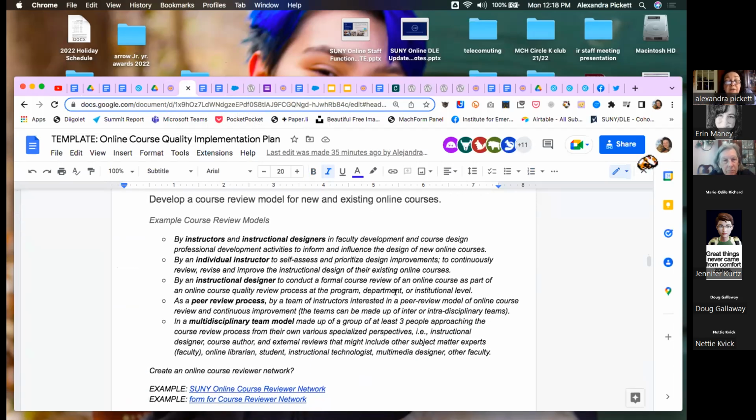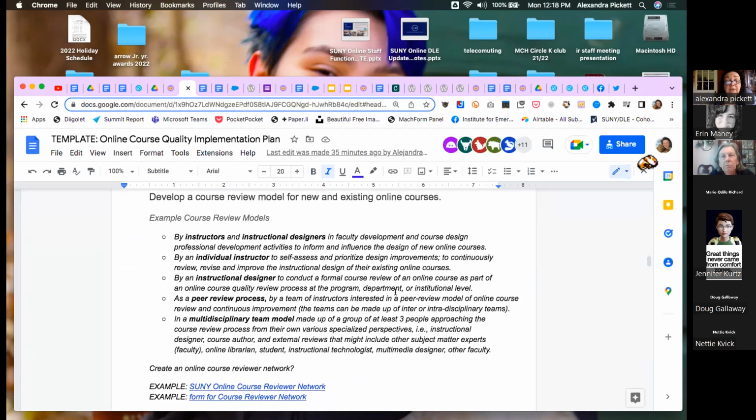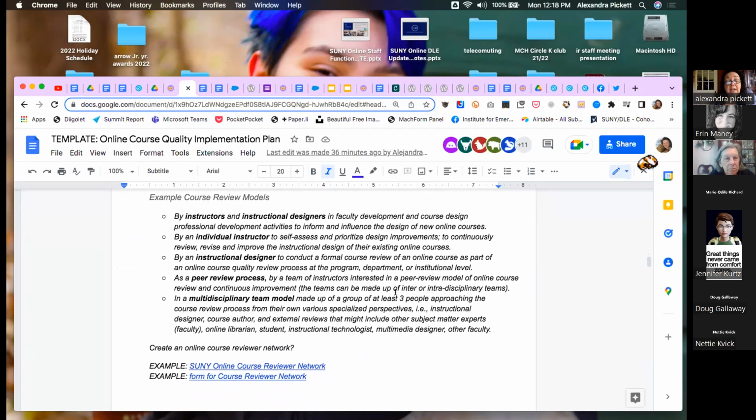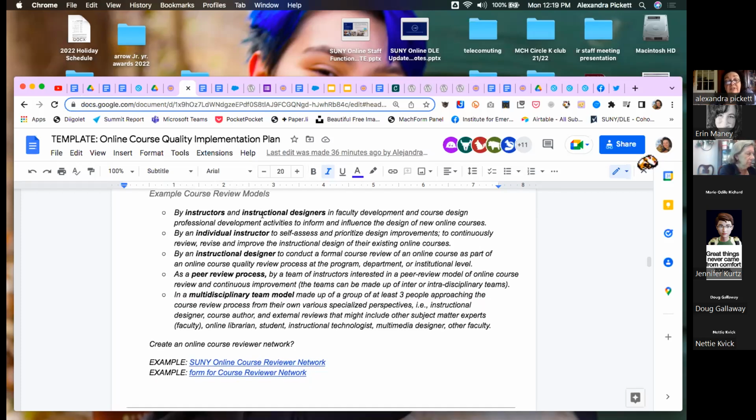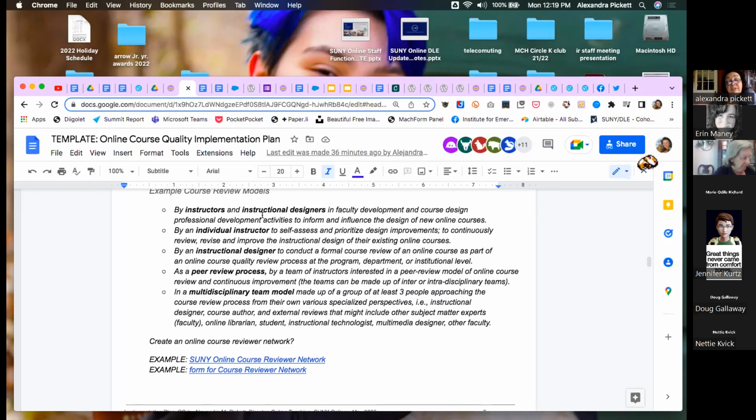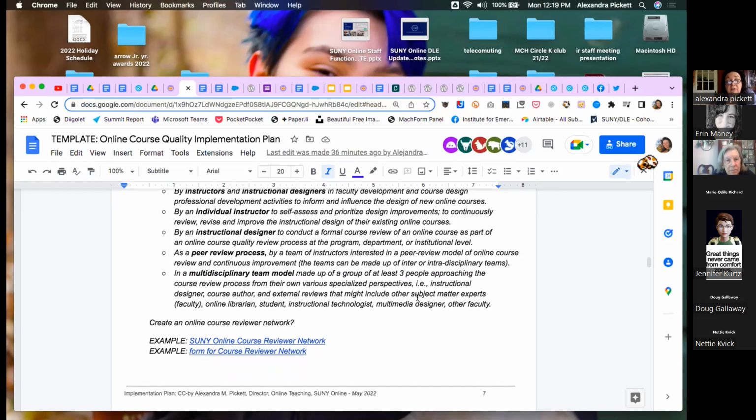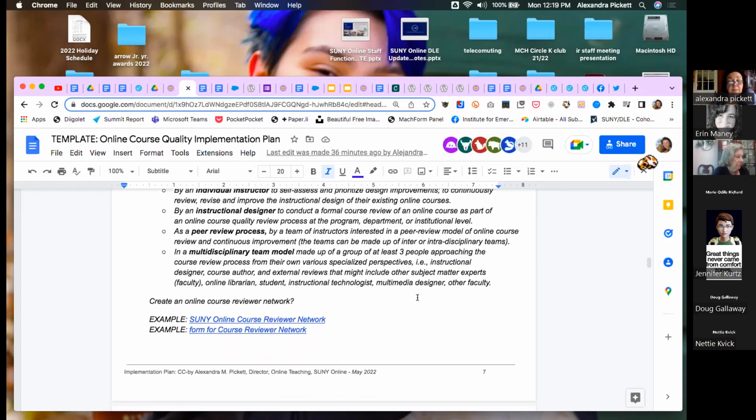So you want to have a course review model for your new and existing online courses. And we talked about this a little bit already during the implementation planning stage. This is where, in the brainstorming stage, your model is going to come into play. So what is the model that you have selected for this particular initiative? And again, these are just examples. There are all different kinds of models or combinations of these models. So basically what you want to do is remove this text and document the course review model that you will be working with for this implementation plan.